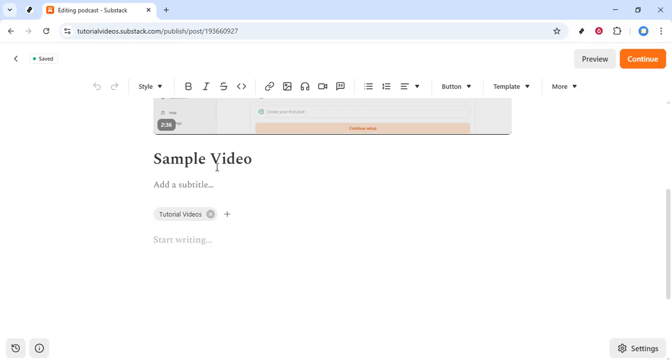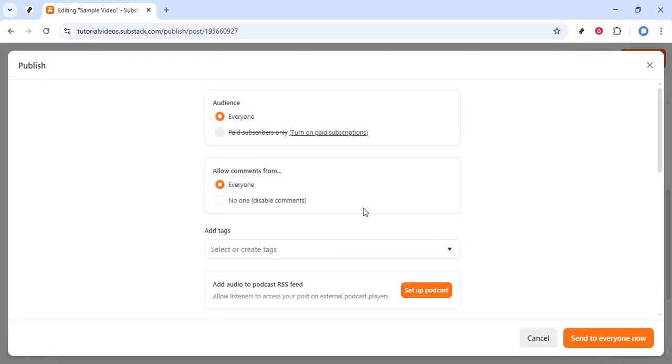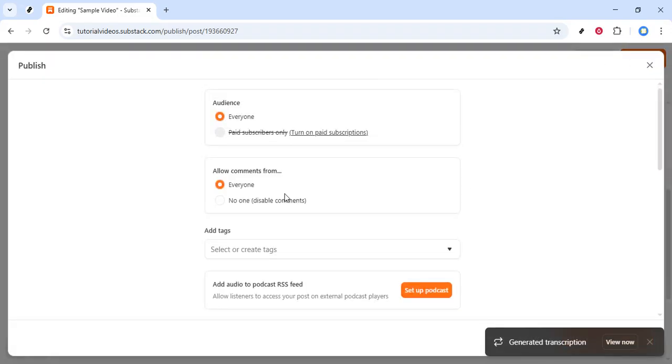Take a moment to review everything: the video, the title and subtitle, and the text you've written. When you're happy with how it looks, click Continue. From there, you'll move on to Substack's usual publishing options like previewing, adjusting your audience or delivery settings, and finally publishing your video post to your subscribers.